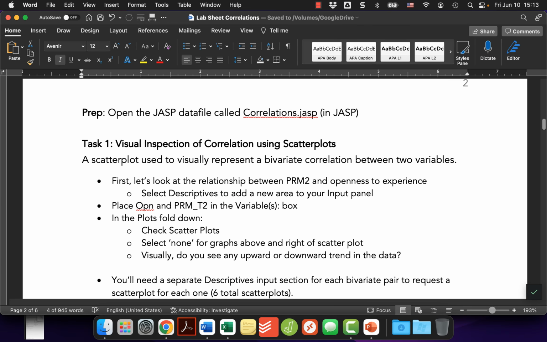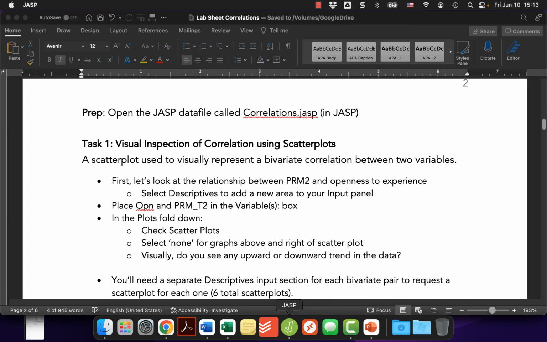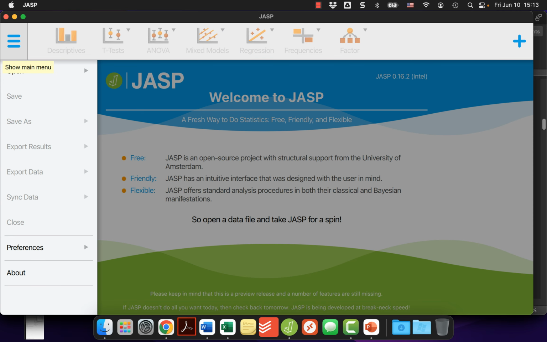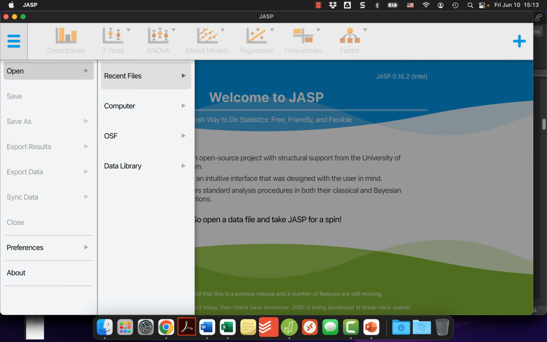Okay, so first let's open up the JASP file. We'll need to open JASP first, and then navigate to wherever you have the file.